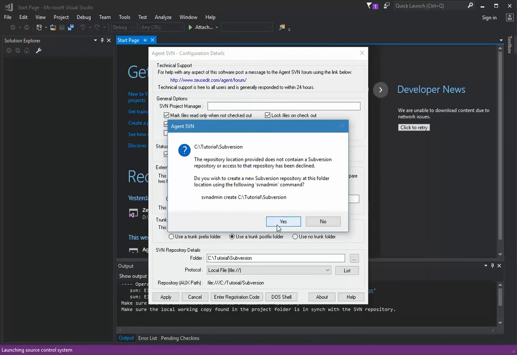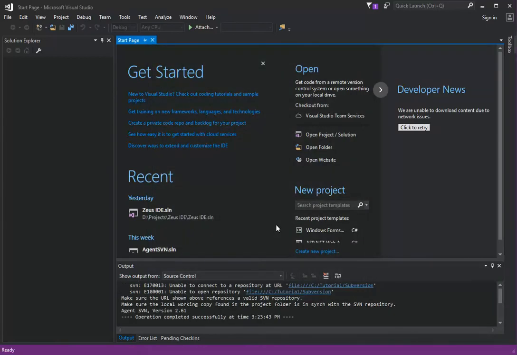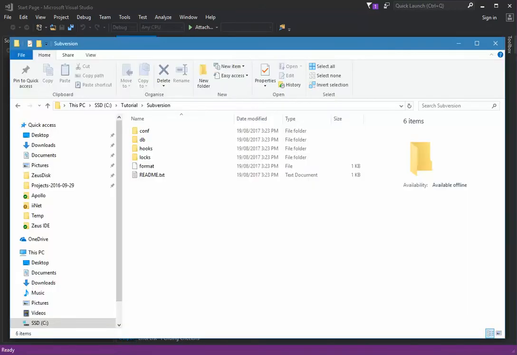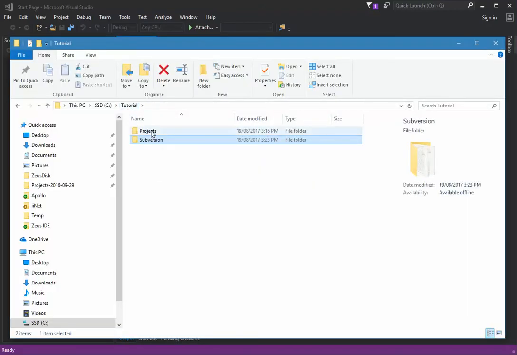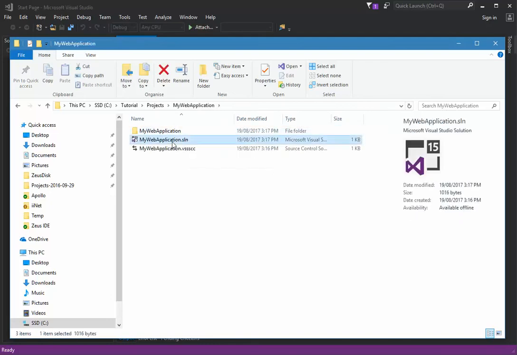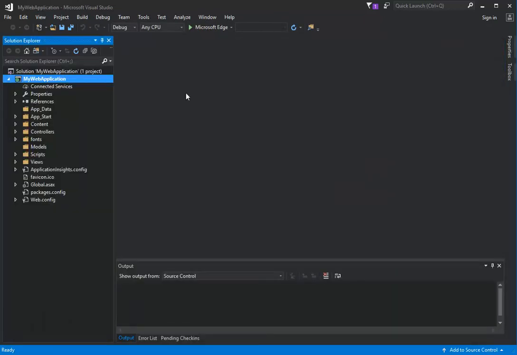So in this case we want it to create it, so we go yes. And if we go back to that folder, we've now got a Subversion repository. And I've got a little test project here, a little MVC application. If I drag that into Visual Studio, we can see here's our little test project.